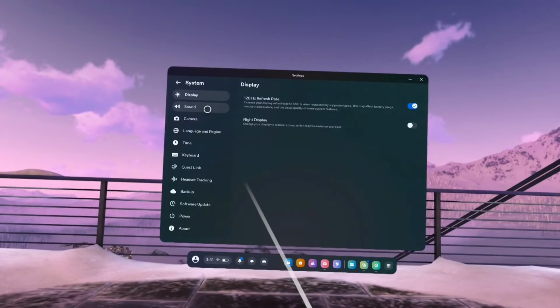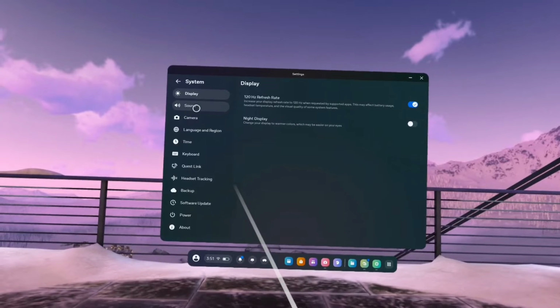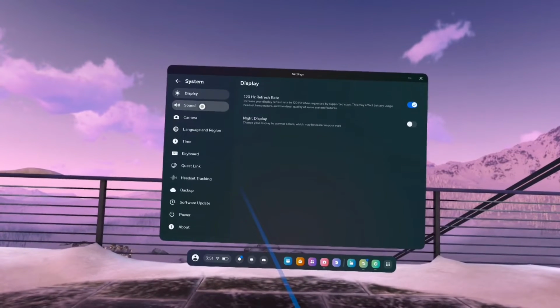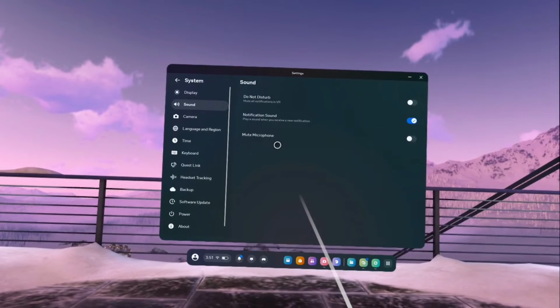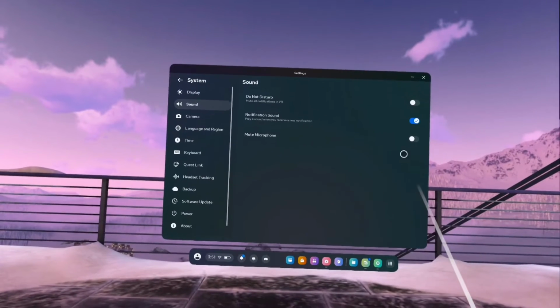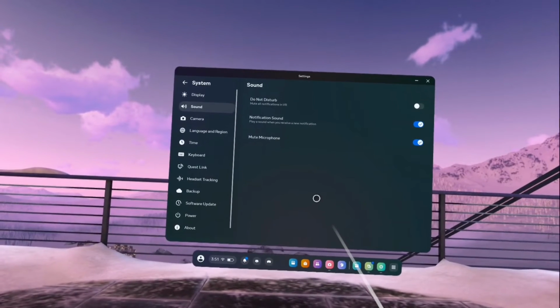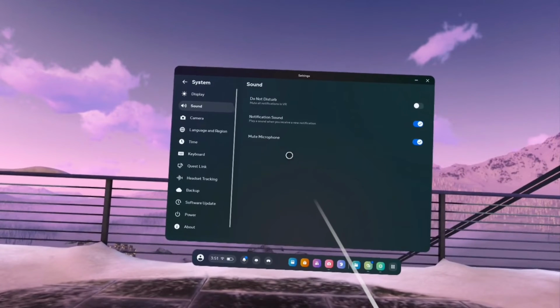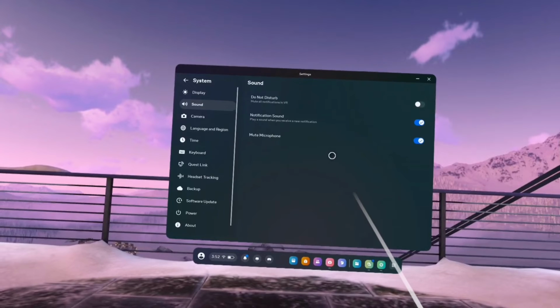Under system we can find the sound option. Tap on the sound option. Tap here. Under sound we can find mute microphone. Make sure that this option has been disabled. By default this would be disabled like this. If it is enabled like this, then the microphone won't work. So make sure that this mute microphone option has been disabled.